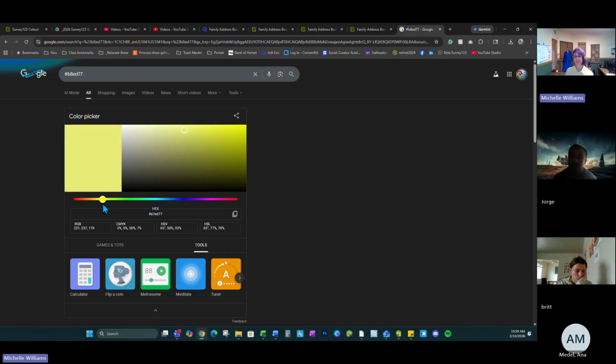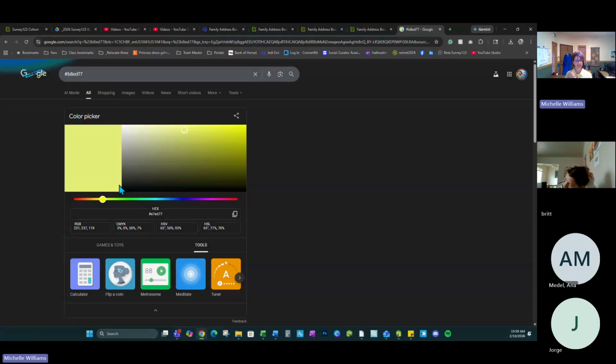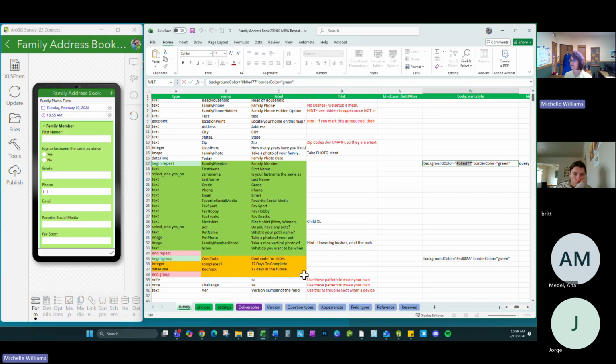I like bright colors because when you're in the sunshine, the darker colors and the black text don't work very well together. So if I wanted it to be yellow, I just take that hex code, and I would come over here, put that in there, and say save.